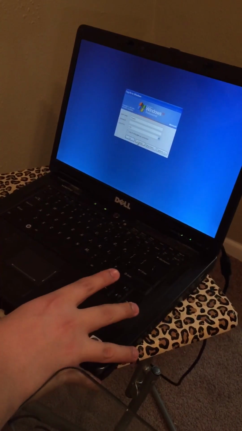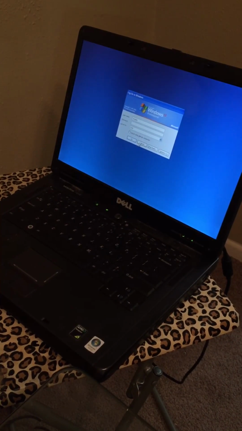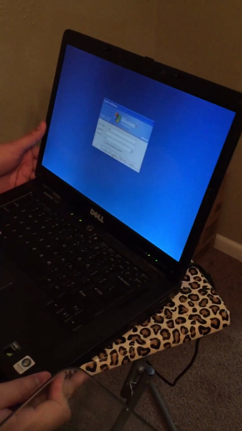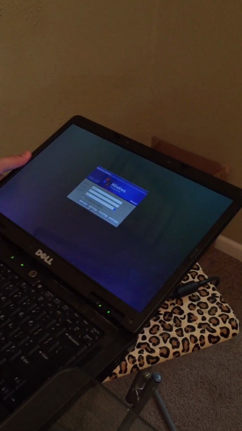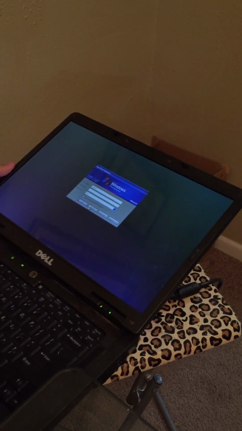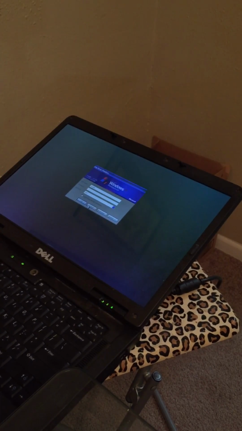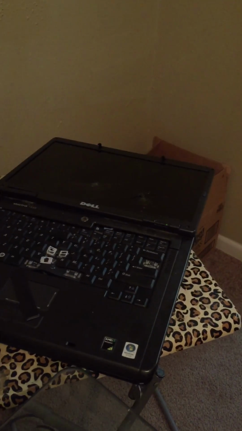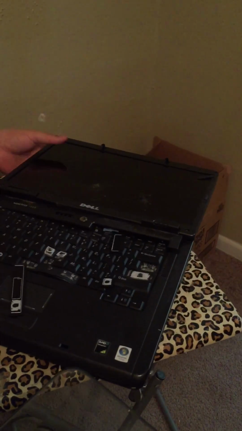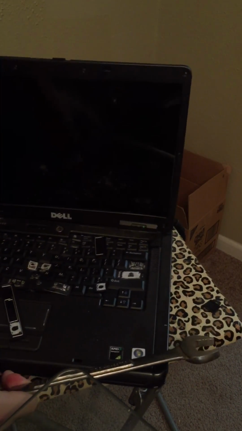Let me see if I get this right. All right, what you need to do is hold this screen like this, put it down like that so you can see better. I don't know if you guys can see that, but this is how you do it. This is how you bypass your computer.